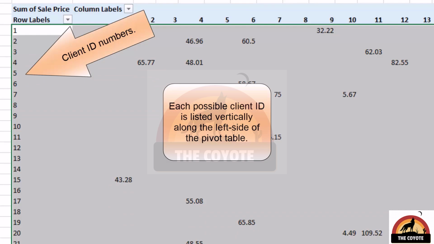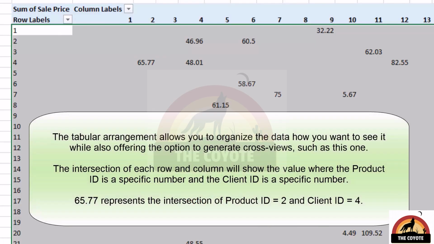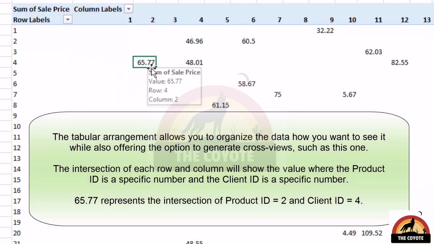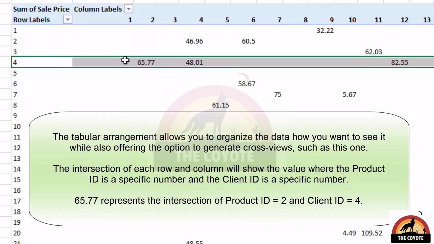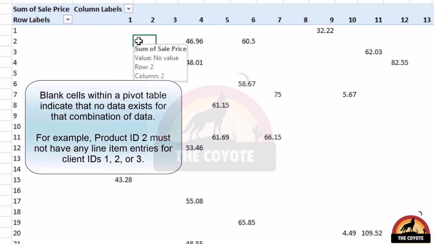The column and row entries allow you to organize data into a tabular format, where the values identify the intersection of those 2 fields. So the 65.77 represents the point at which product ID 2 and client code 4 intersect. Since these values are the sale price, you can see that there are many blank cells as well. These cells indicate where there's not a matchup between the product ID and client code, as there wasn't any data.